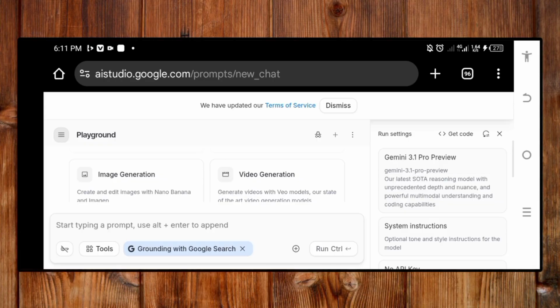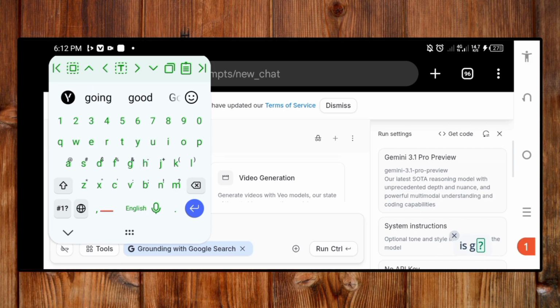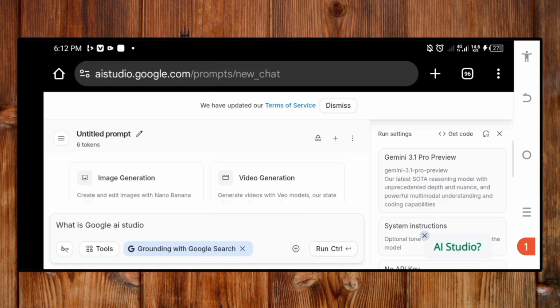Now here also you can write a prompt and send it by typing it here, and then type the prompt you want. Let me type something and show you an example. Now here you can see what I type here. You can type it and then send it. You can write a prompt and then send it here.